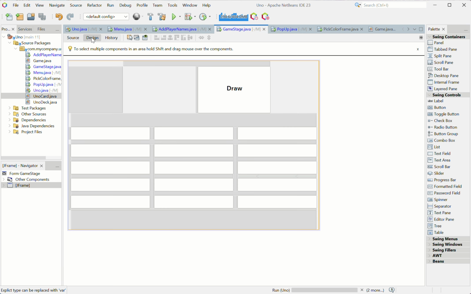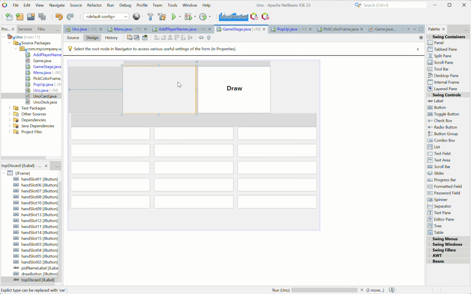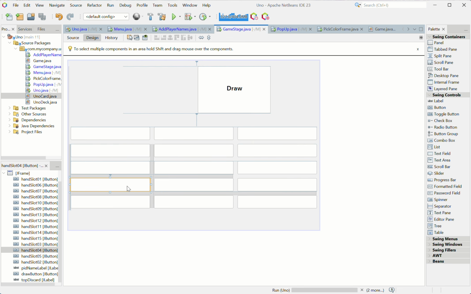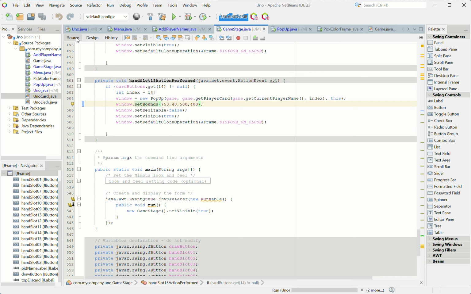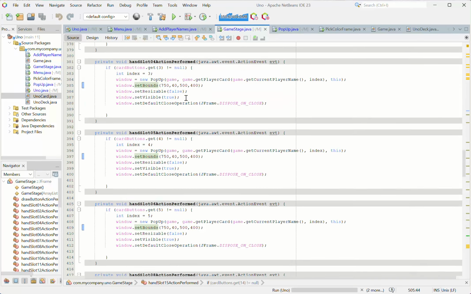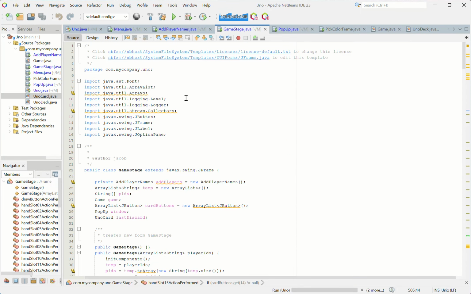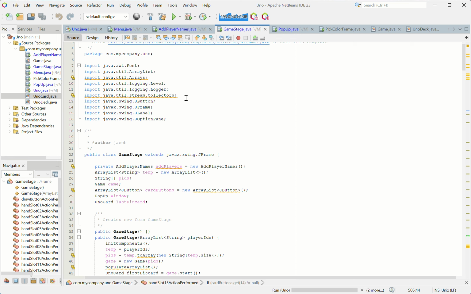Inside the game stage window, it has this, where it shows off what the current top card is, a draw button, and then all these buttons down here for showing what is in your hand. And then it also has something down here to let you know whose hand you're looking at the moment. And this one is definitely the most complicated window.